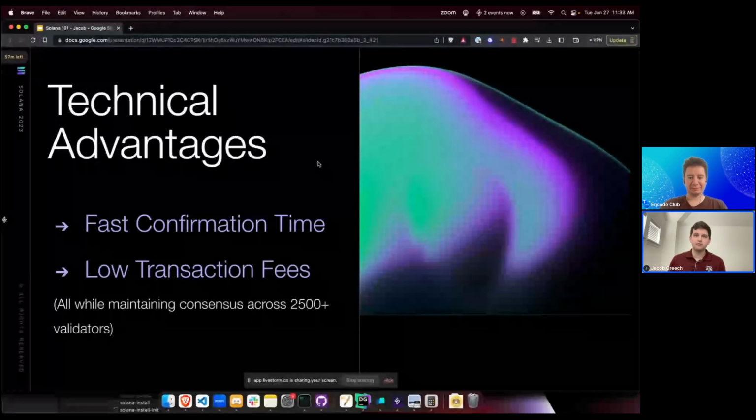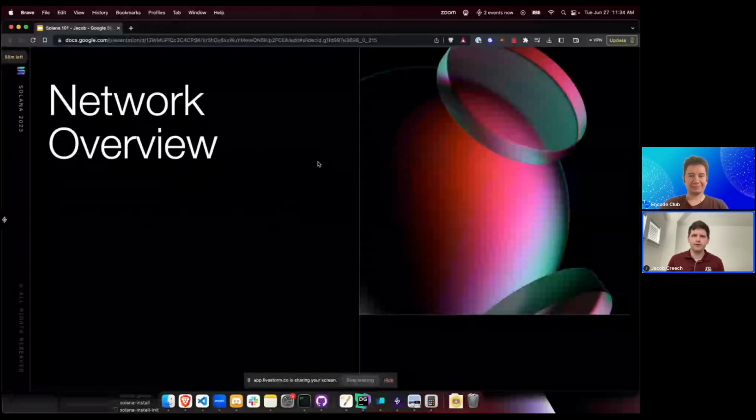And all of this is while maintaining consensus across 2,500 validators. The Nakamoto coefficient, which is used to measure decentralization, is the highest out of any blockchain out there. It is really novel how Solana is able to achieve both fast confirmation time and low transaction fees while being one of the most decentralized networks in blockchain. So let's go through a quick network overview on how it creates blocks and processes transactions.